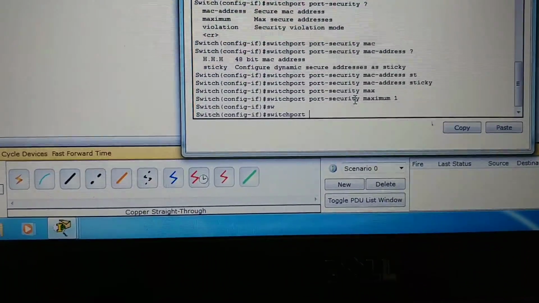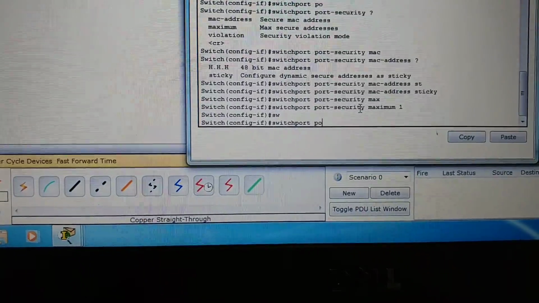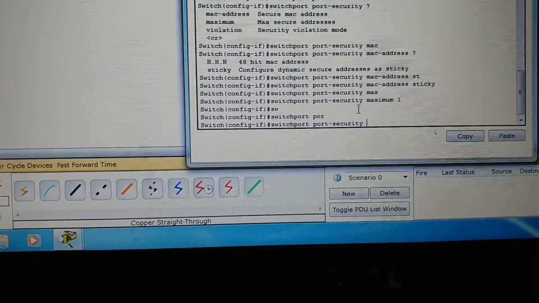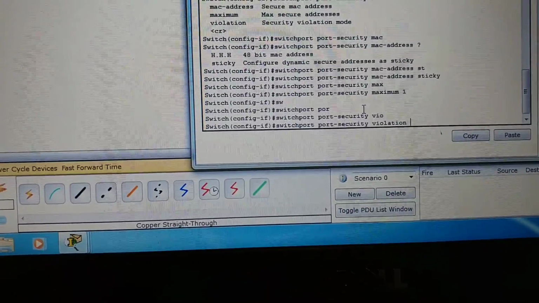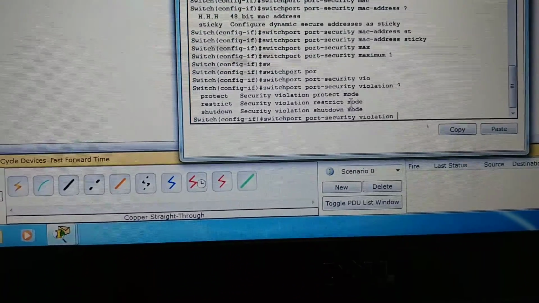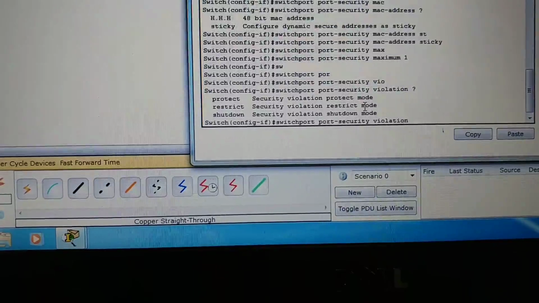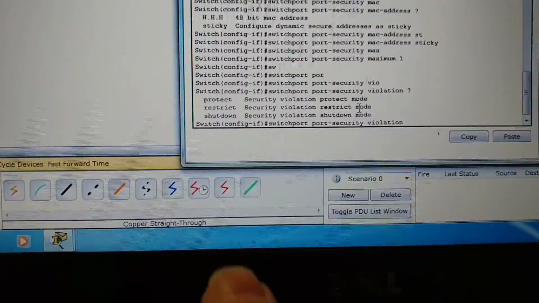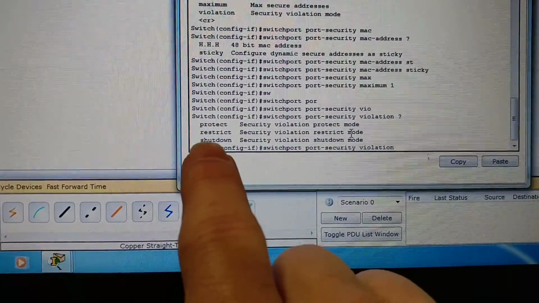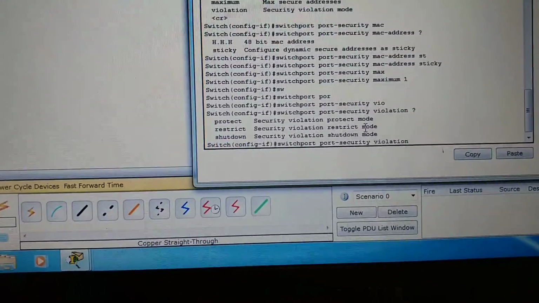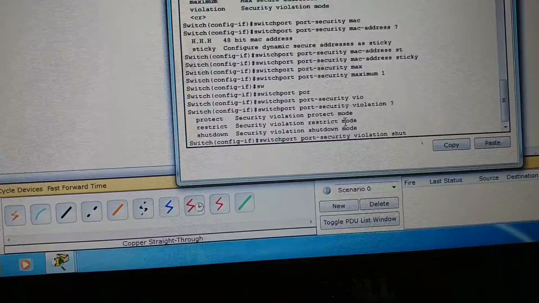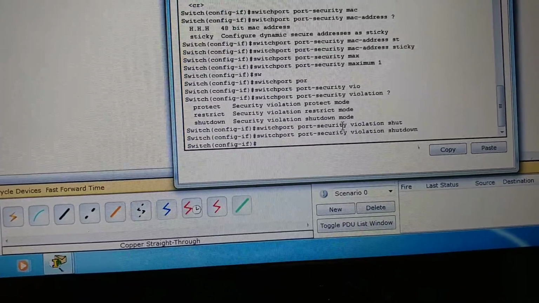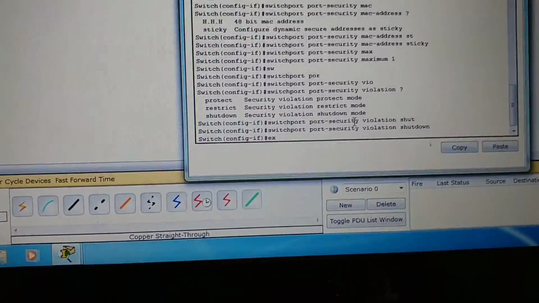Switchport port-security violation, and again I'll show you the options: protect, restrict, and shutdown. You can see right there. And I'll just do shutdown. There we go. Then we can exit out of here.